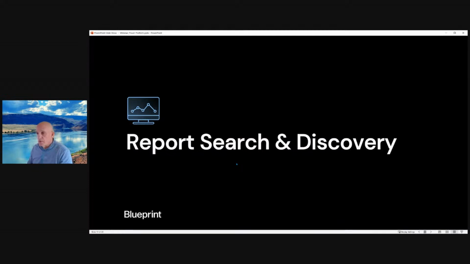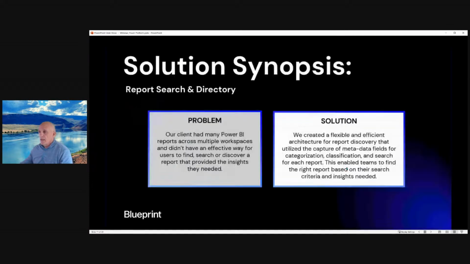Okay, let's move over to the next use case. And I think we're doing good with time here. So let's talk about a solution we put together called the Report Search and Discovery Tool. This is an interesting problem, and it isn't a problem that only this client has. This is absolutely a problem with every client I've ever dealt with that uses Power BI as their presentation layer tool.